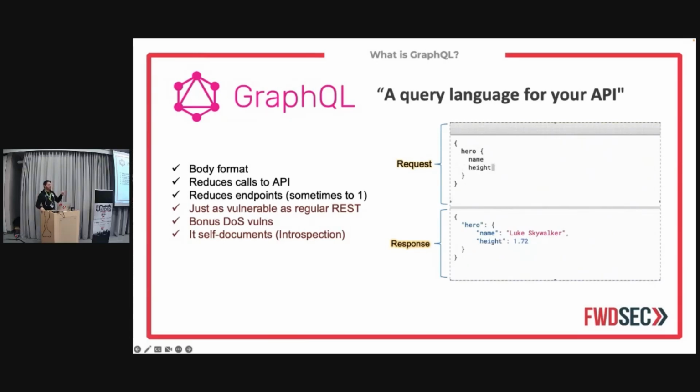It also comes with some bonus denial of service vulnerabilities, which is nice. The tool that I built doesn't really get into those, but they're just denial of service. And there are actually other Burp plugins that will do that for you.